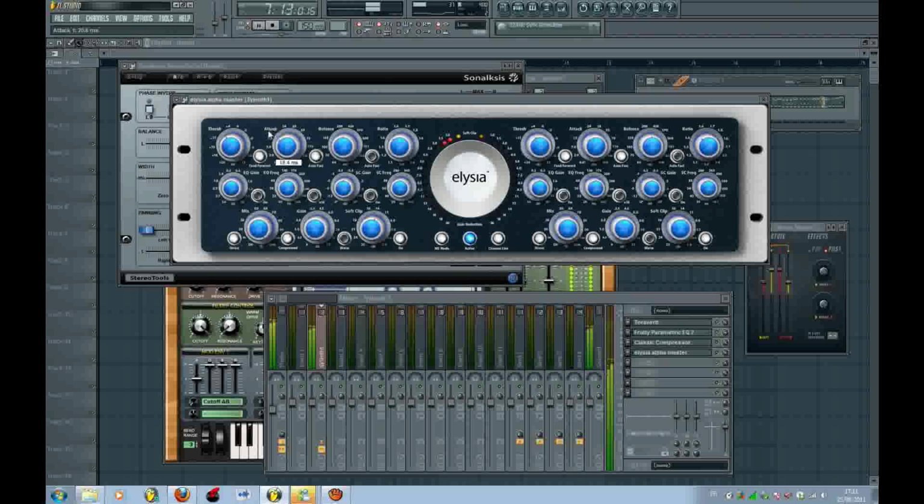Attack around 13. Release, you can put it in the max. No, just put it on 6 milliseconds. The ratio is already good, 16. EQ gain: if you put it really low here, it sounds really crap. But you can put it a bit up, to -3 actually, it would sound good. Or -4 is good enough.